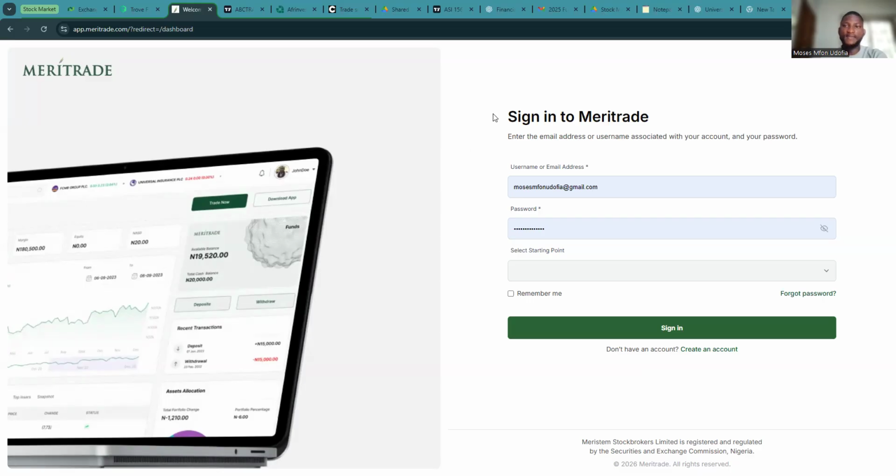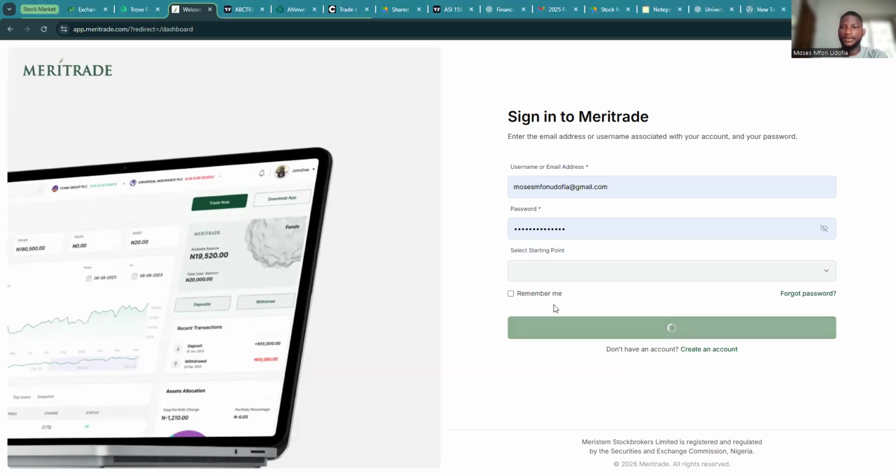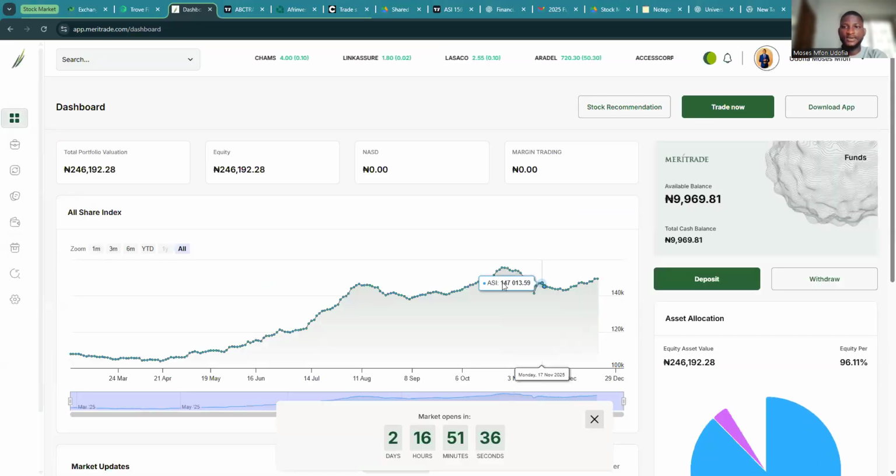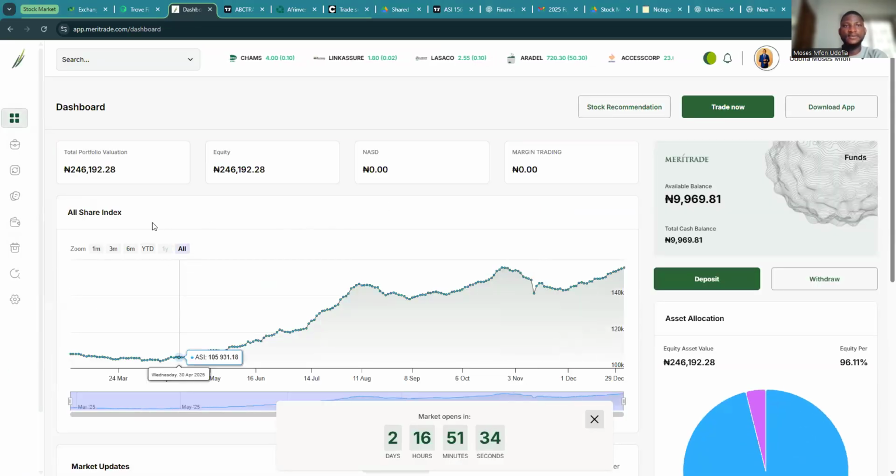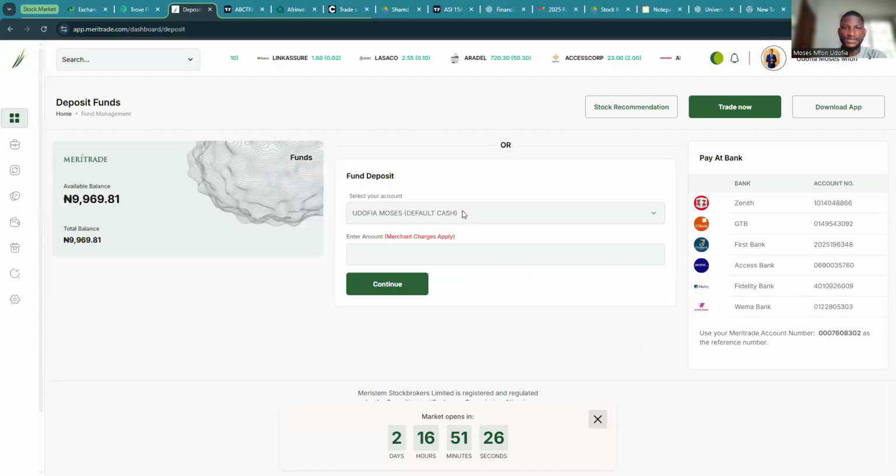So I already have my account properly registered, and I will be signing in. It just takes a few seconds to sign in. Good. So this is my Meristem account. Now, if I want to deposit money into the account, I'll just come to this point and click on deposit. Very simple.